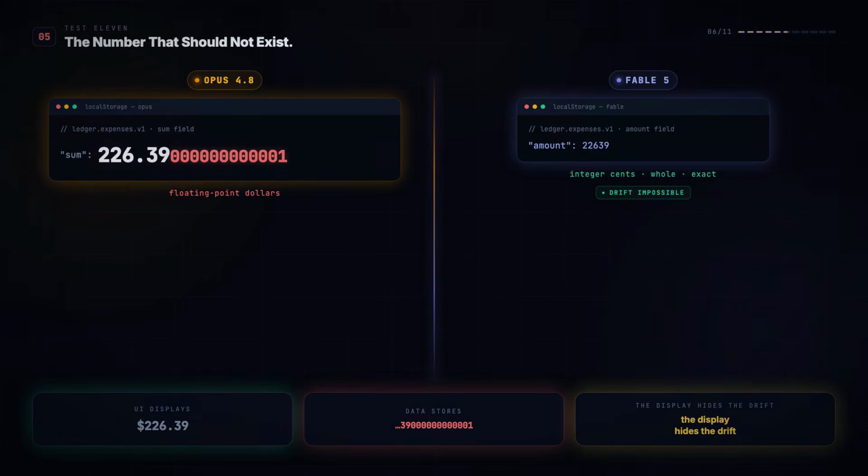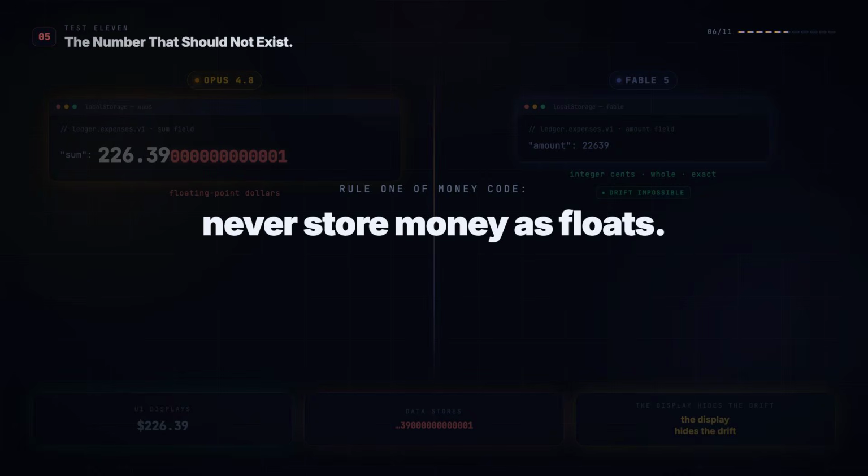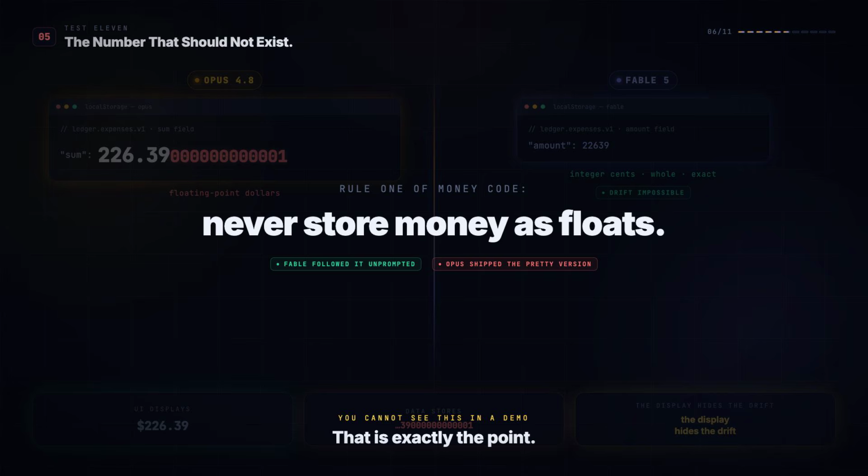Because rule 1 of handling money is that you never store it as floats. Fable followed the rule without being told. Opus shipped the thing that looks identical in every screenshot and fails the audit. You cannot see this difference in a demo. That is exactly the point.